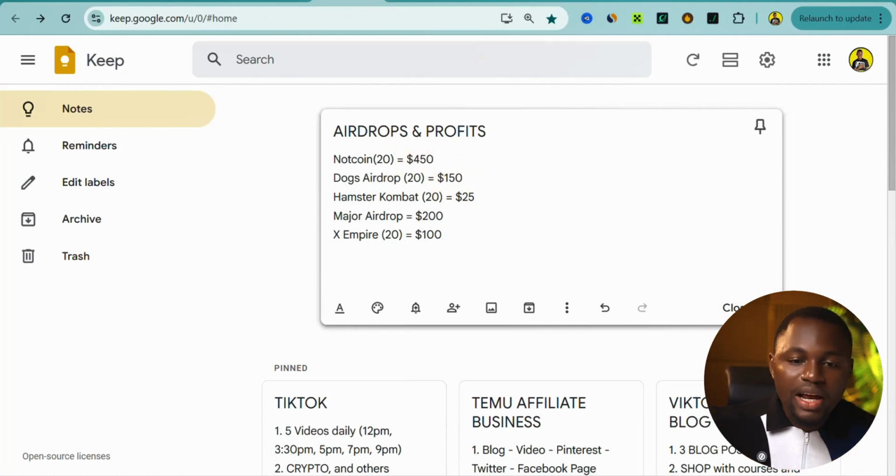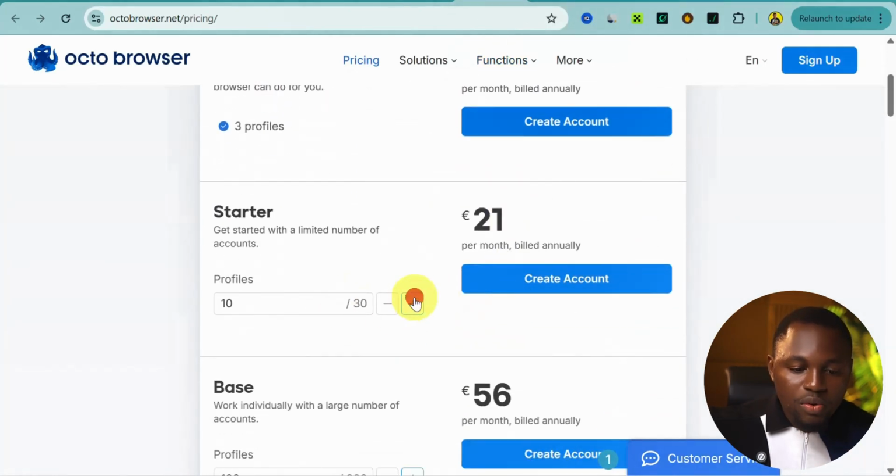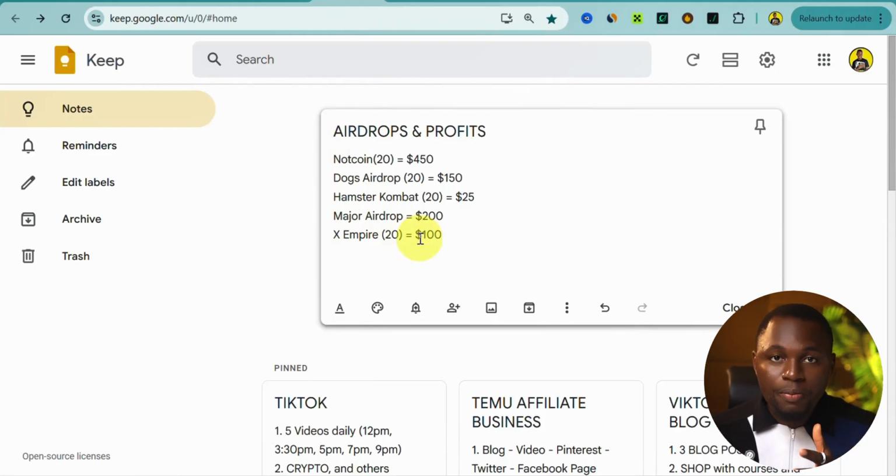And as you can see, you can actually use an anti-detect browser to create multiple accounts. You see right here, we can increase our account to like 30 profiles. And as you can see, just $35. So if I have 30 profiles, it means I can create at least, for right here, X Empire, I can create 30 accounts for X Empire airdrop. And X Empire actually paid me $100. If you multiply that by 30 profiles, that is 30 X Empire accounts, that is going to be $3,000.